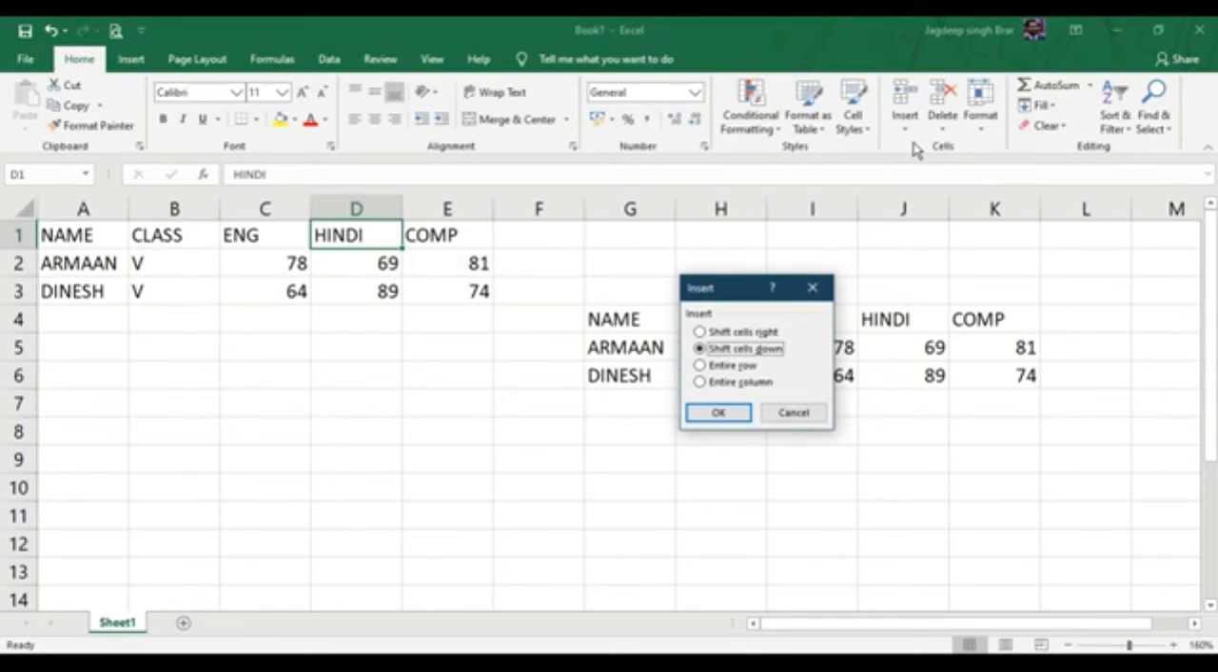Second option is Shift cells down. The blank cells are filled in the selected range. The existing cells are shifted downward. Third option is Entire row. The rows that pass through the selected range move down, and the new rows are inserted. Fourth option is Entire column. The columns that pass through the selected range move right and the new columns are inserted.